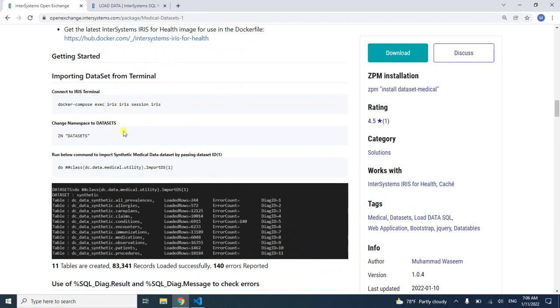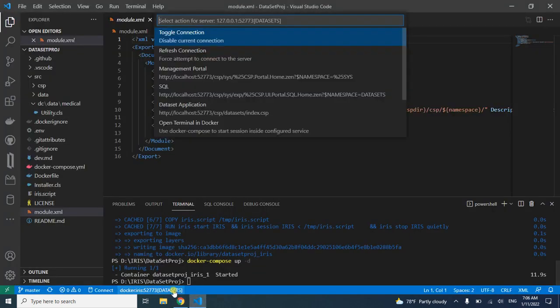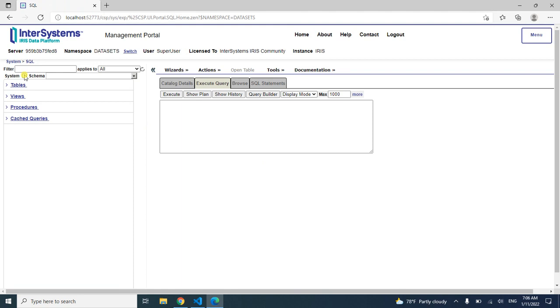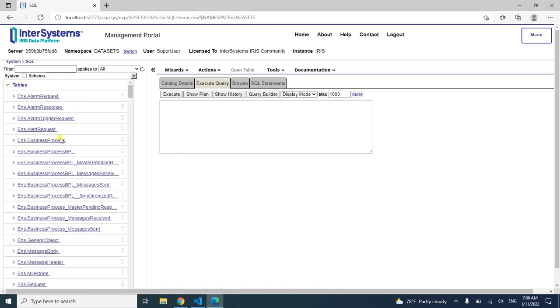Now initially we don't have anything installed. I mean, no dataset is loaded, which we can verify by going to the SQL of our instance. Here, these are all the system tables, so no dataset is loaded.